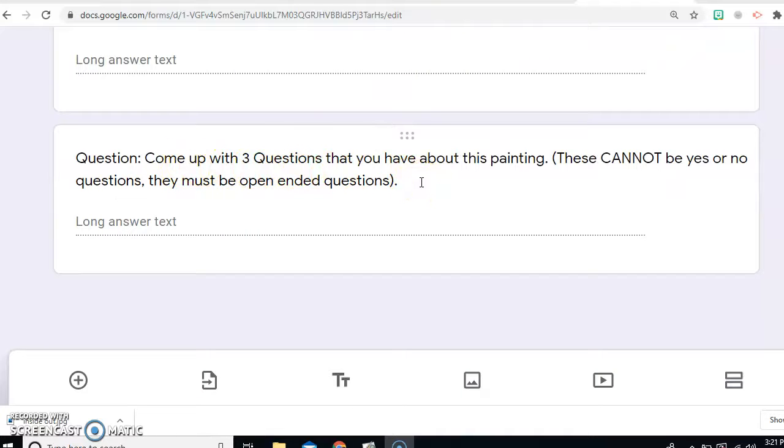and I want you to come up with 3 questions that you have about this painting. These cannot be yes or no questions, okay? They have to be open-ended questions because we're going to use these questions that everyone comes up with to make an assignment for an online discussion that we will be doing later this week, okay?